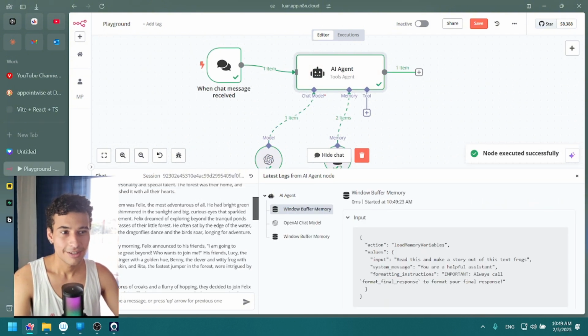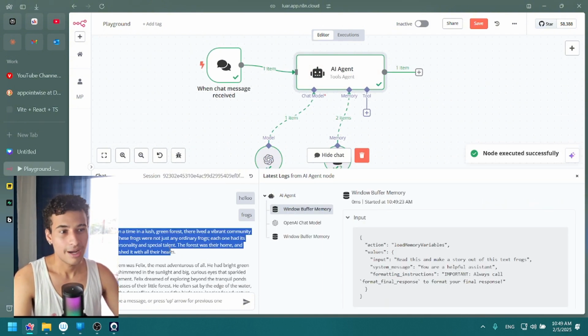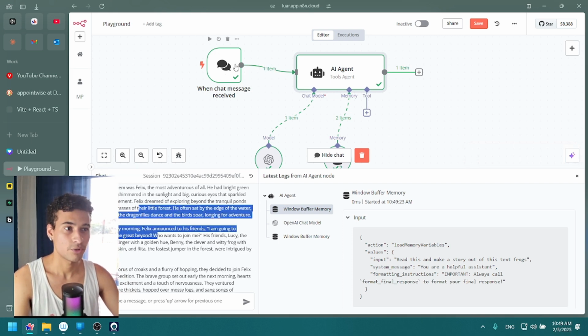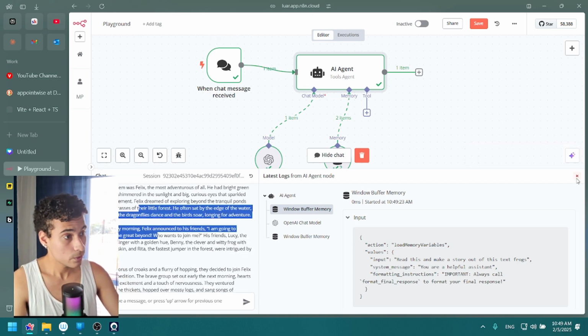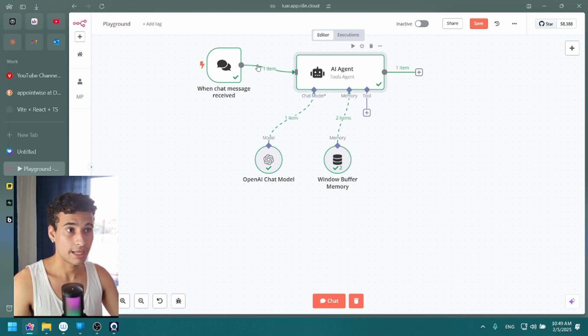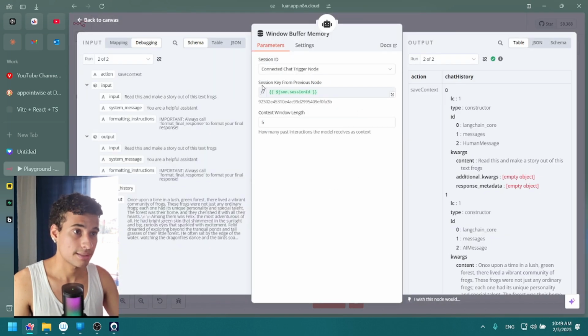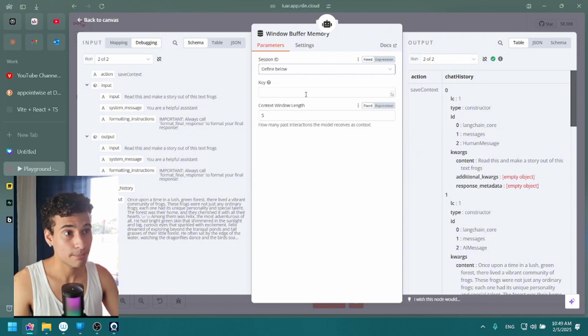Okay, here we go. Yeah, so pretty simple. I think you get the point. You just have to drag it from here to here. And when you do that, when you remove the direct connection and just drag it inside, your window buffer memory is also going to stop working, because this is session key previous node. Same thing here, you change for define below.